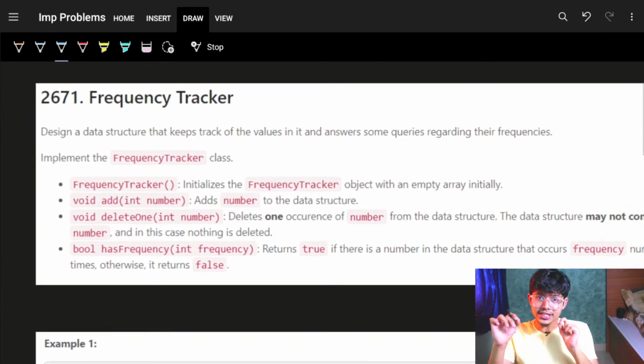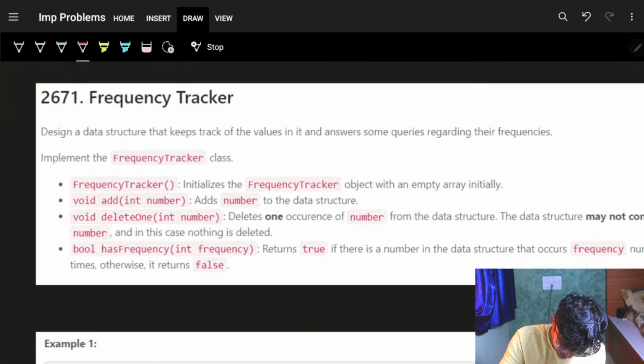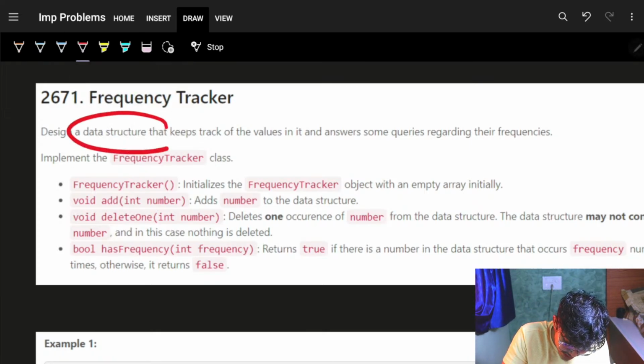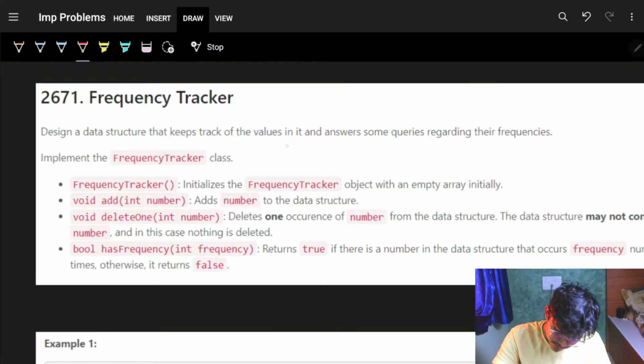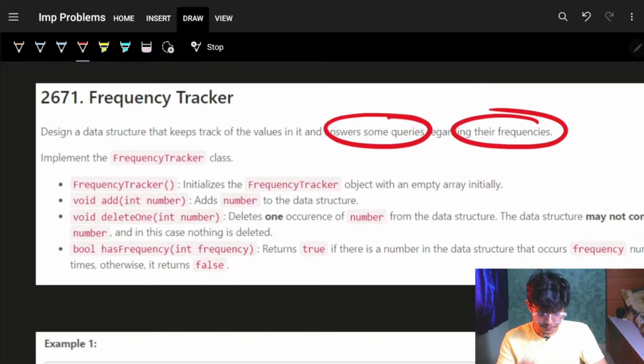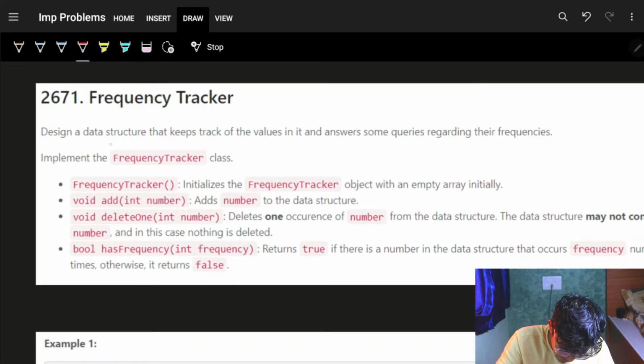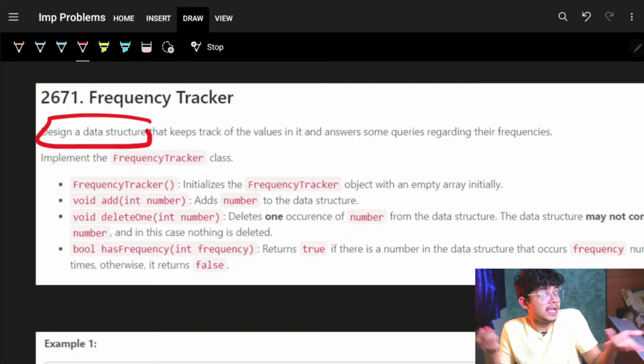Now moving on to this question, which is frequency tracker. It says that we have to design a data structure that keeps track of values in it and answers some queries regarding their frequency, which means we have to design a data structure. It can be anything.